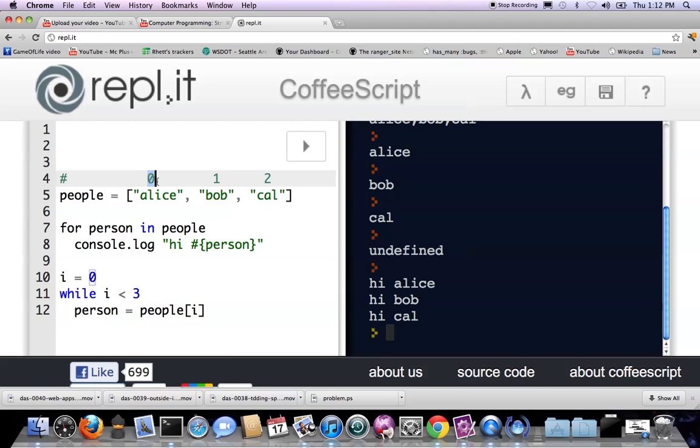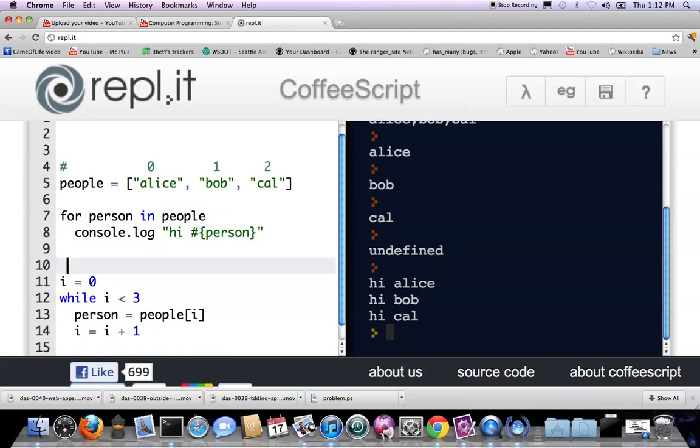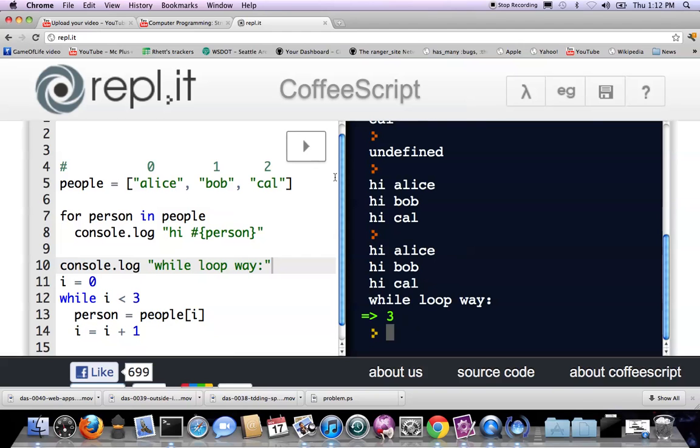So the index will be 0 the first time through the loop, and then it'll be 1, and then it'll be 2. And to finish out this program, I need to make sure that I increment i every time through the loop. I'll put in one more statement to separate the output. I'll say while loop way, and I will run this program. I was missing one step, which is to actually console log. And instead of saying hi person in the while loop, I'll just say the person's name.